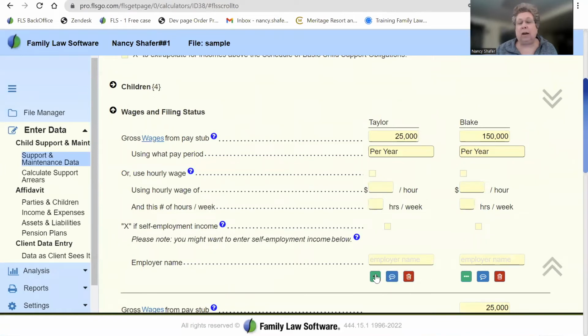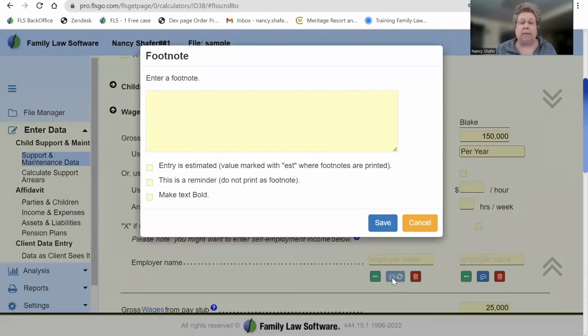And again, here we're going to have the ability to put more information, to fine tune the information that is being entered. And we also have this little comment bubble. If it's empty, that means there's nothing in there, but we can make that a footnote. So footnotes are the same throughout the program. You can put anything you want in a footnote. You can say that an entry is estimated, so it puts a little EST next to the number on your printouts.